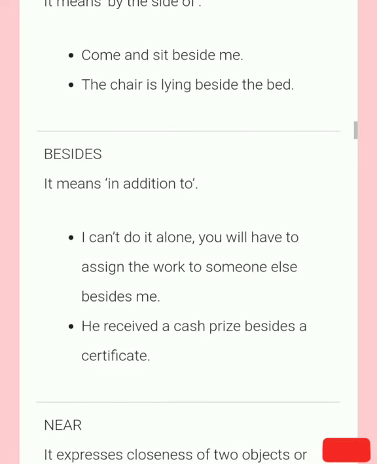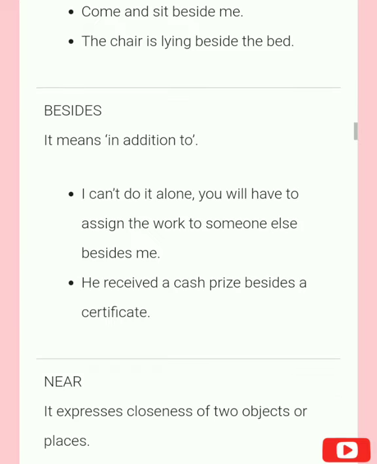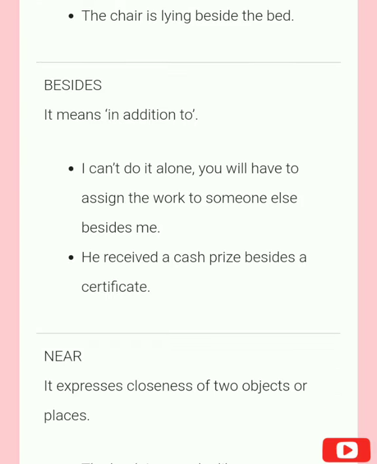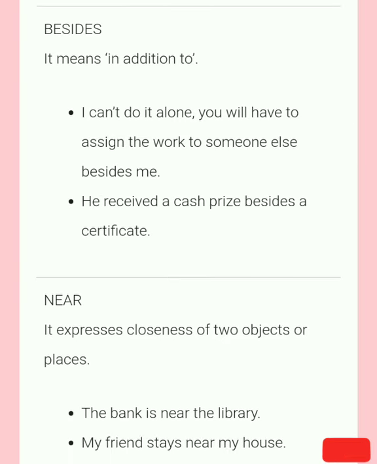Besides. It means in addition to. For example, I can't do it alone. You will have to assign the work to someone else besides me. He received a cash prize besides a certificate.